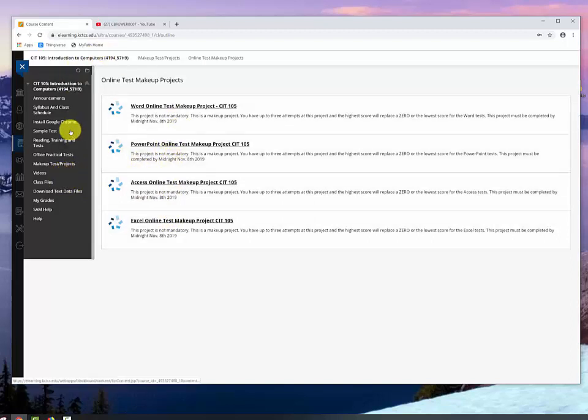And there's like a carrot and a stick. Yes, if you miss a test, you do get to do the makeup test, but these projects are much harder than the test, so I really suggest that you take the test rather than these things. And there are 3 online tests for Word. There are 3 online tests for PowerPoint. Access only has 2, and Excel has 3.